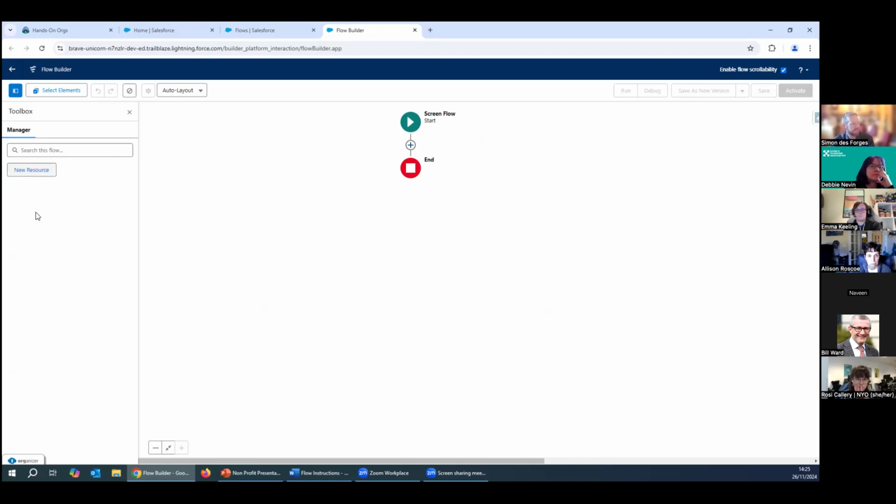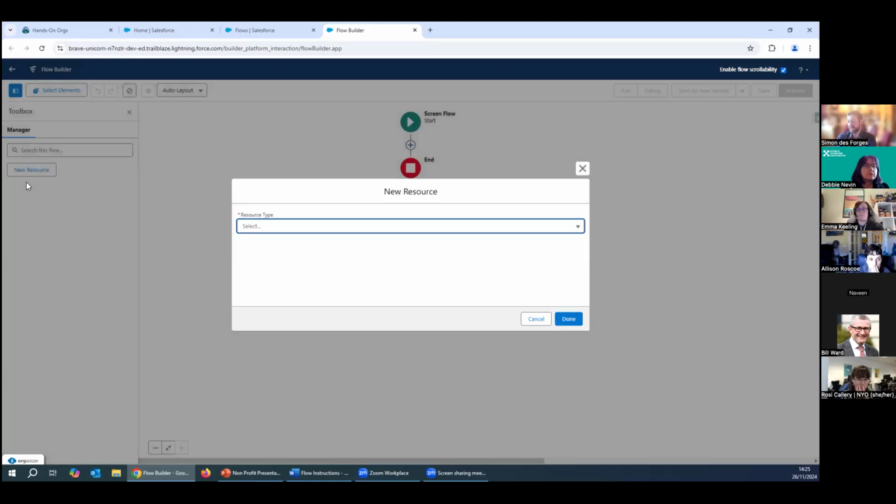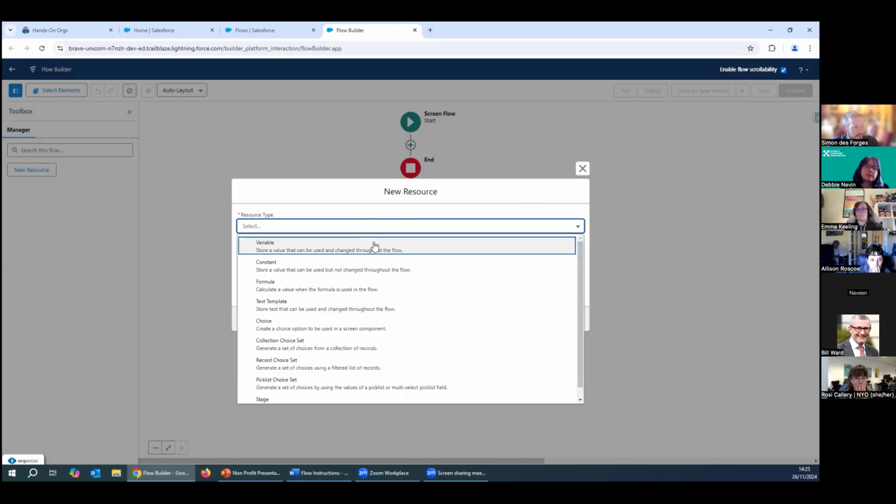So on the left-hand side in your toolbox here, I'm going to click on New Resource. I like to think of variables as post-it notes. It's literally a post-it note. I'm writing something on there which I can look at at a later stage and use at various points in the flow. So I like to think of those as post-it notes. So we've clicked New Resource and we come to this page here. It's asking us for our resource type and we're going to choose a variable.